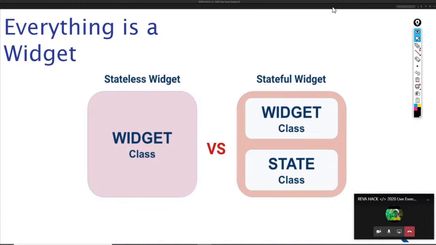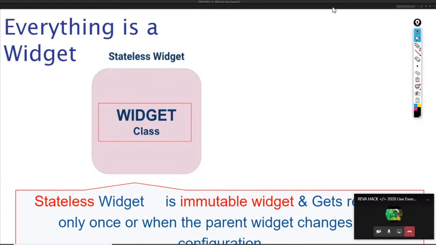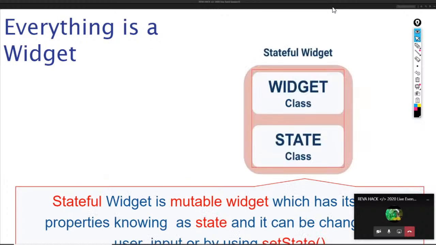Now, coming to stateless and stateful widget, as I described, stateless is just a widget, stateful has a state plus a widget. So a stateless widget is an immutable widget and gets rendered only once or when the parent widget changes its configuration. And a stateful widget is a mutable widget which can be changed, which has its own state, and the state can be handled using various state management techniques.